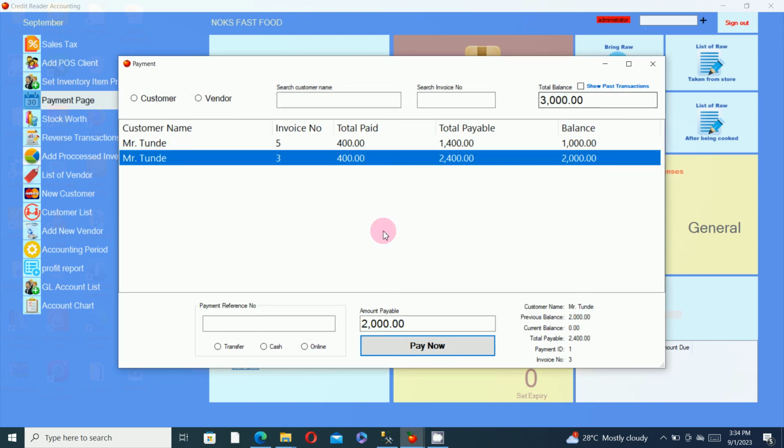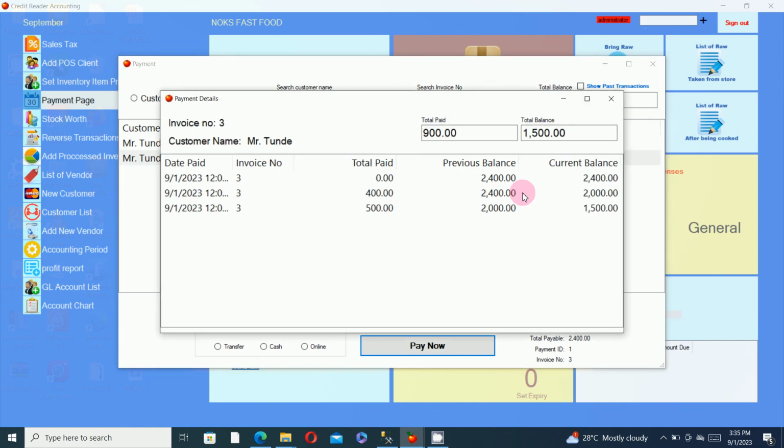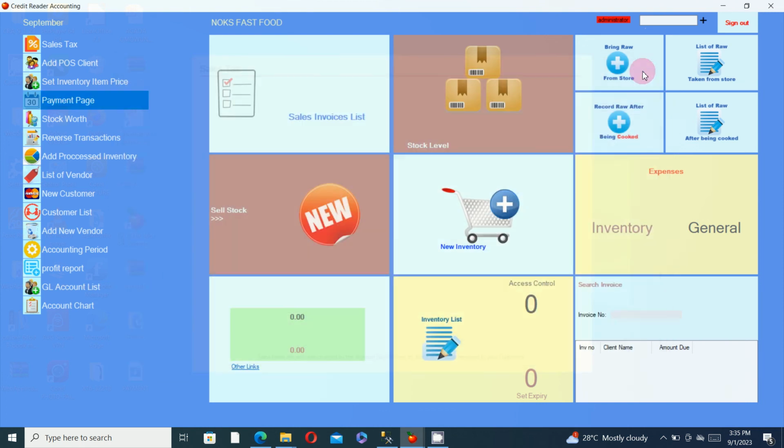So, and if I try to pay more, okay, Mr. Tunde came again, I say economy is bad, he's paying just 500 out of this invoice. Then I can say pay now. So Mr. Tunde is owing 1,500 naira on this invoice, and total Mr. Tunde is owing altogether is 2,500. And if I double click on it, I can see the breakdown as well. So that's how the payment works.